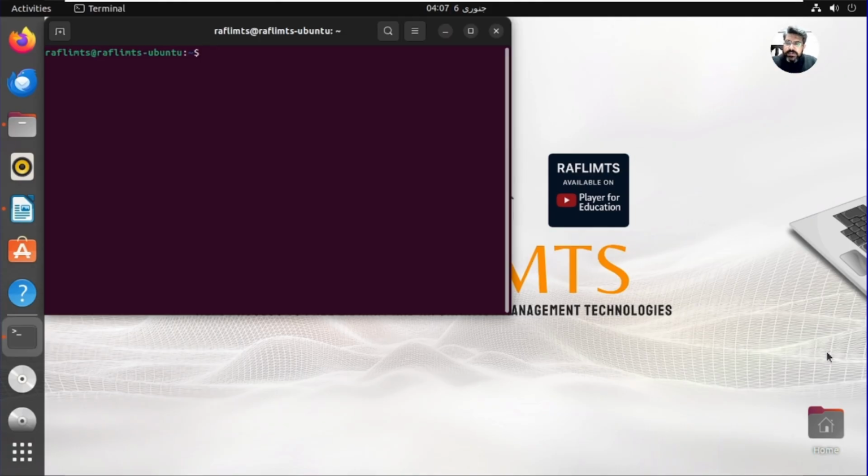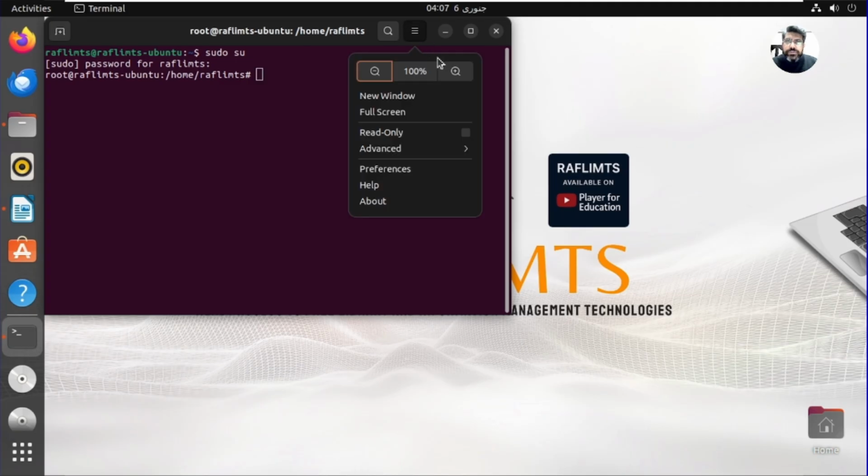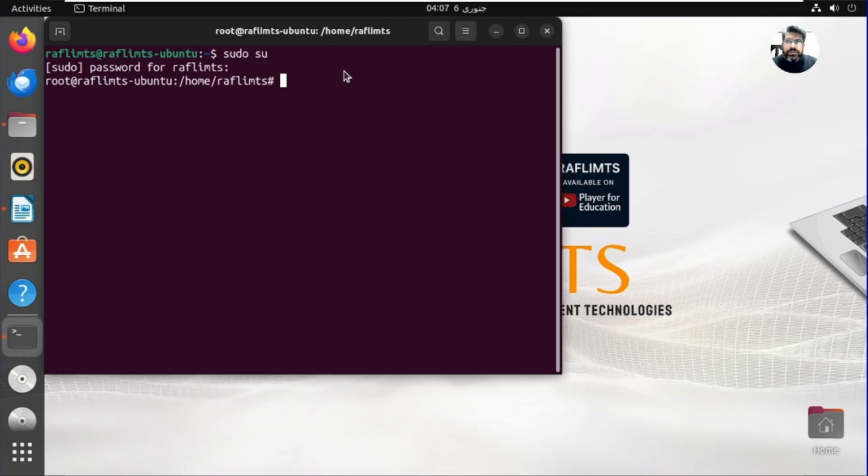First, we need to open our terminal and write sudo su to activate the admin mode and enter the password of your system to become the admin or the root user. So we can easily install it.